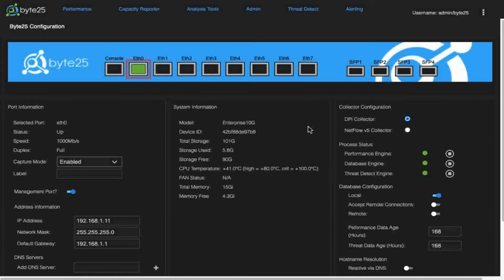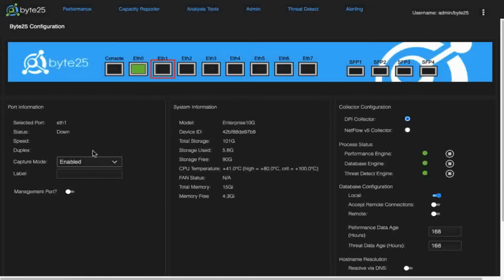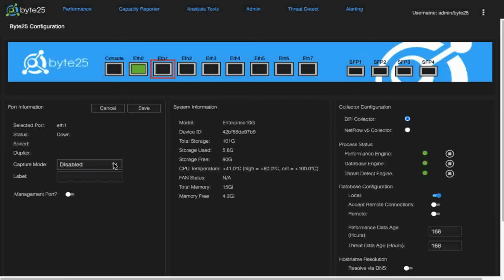The only other thing we really need to do as part of the initial setup is tell the appliance which port we're going to collect on. You'll see here in the port configuration a setting called capture mode. This is either enabled or disabled. If it is enabled, it means that we're going to be listening on that port for data. So in this instance, we would be listening on port ETH1 for data. So this is where you connect your span or mirror port from your switch, or maybe the output from a network tap so that we can actually see the data coming in.